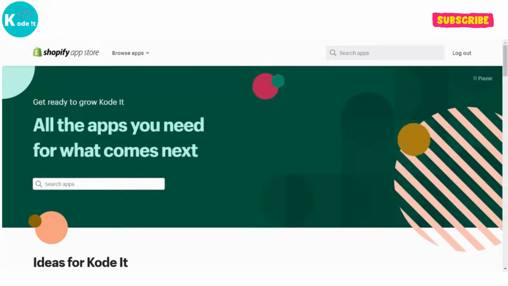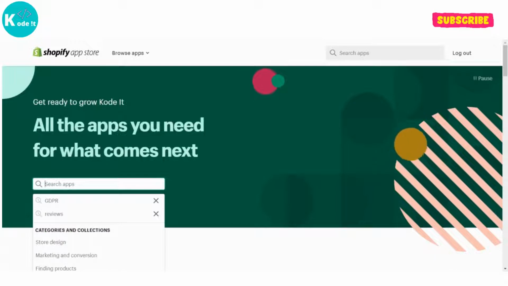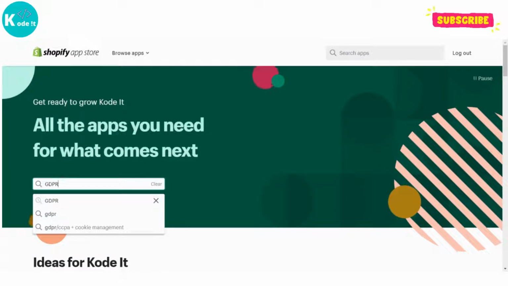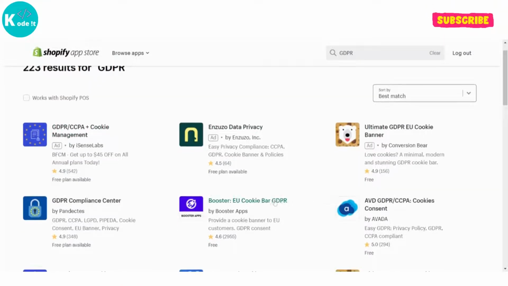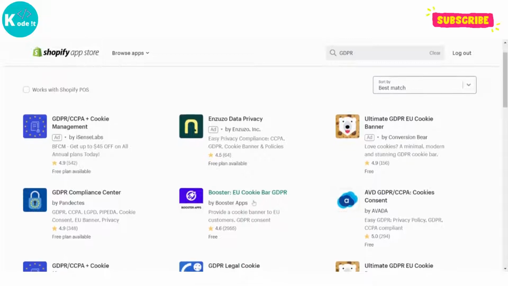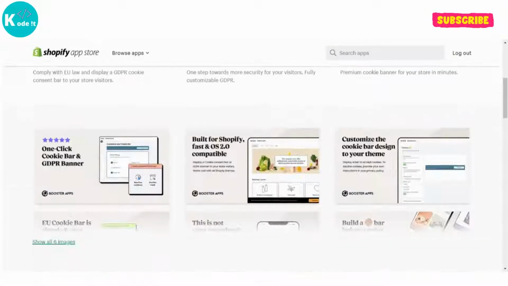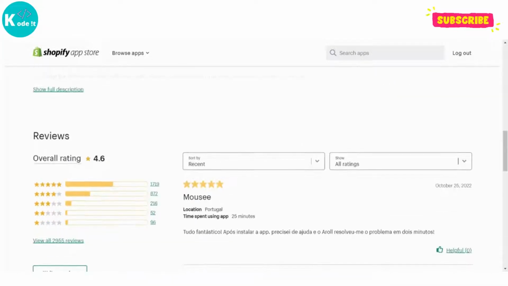Over here, we need to search for GDPR. So guys, this is the app that we are looking for: Booster EU Cookie Bar GDPR. Click on it. Guys, this is a free app. You can install it on your store. There are no charges for it.